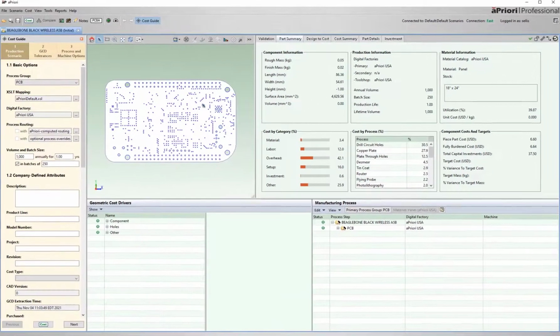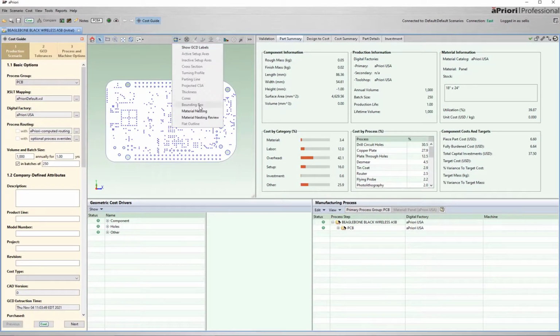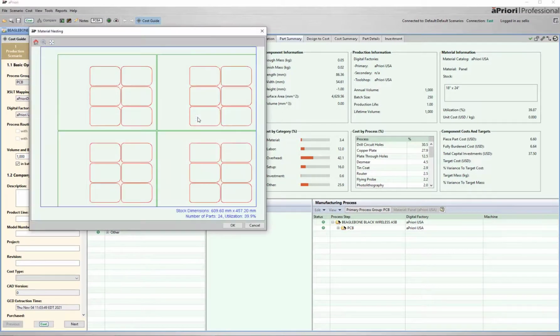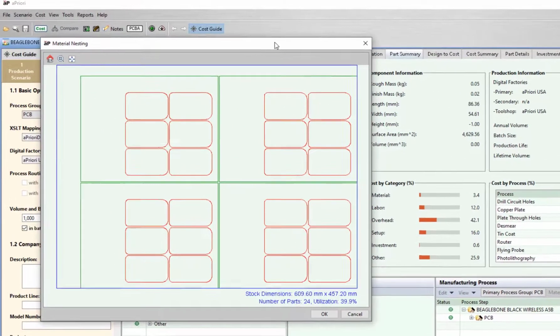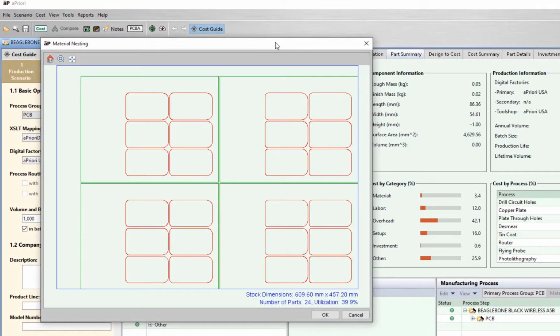If I want to review utilization in more detail, I can head over to the material nesting, which will show me the pattern of boards on the overall panel size. In this case, I have array depanelization checked off, which means that after manufacturing, these boards will be cut out into the 4 segments seen here to then be provided to the assembly line in arrays of 2x3.